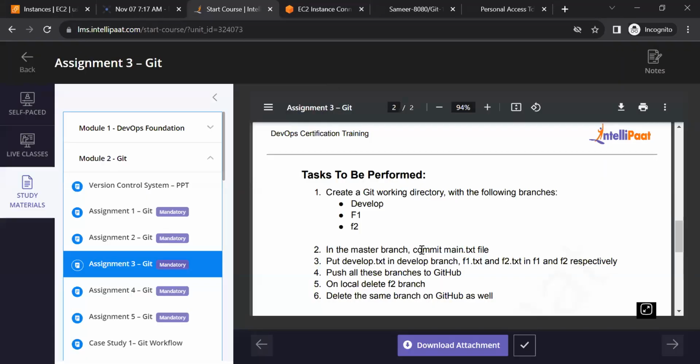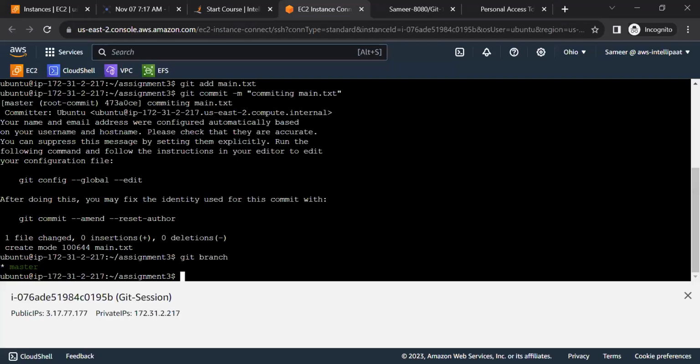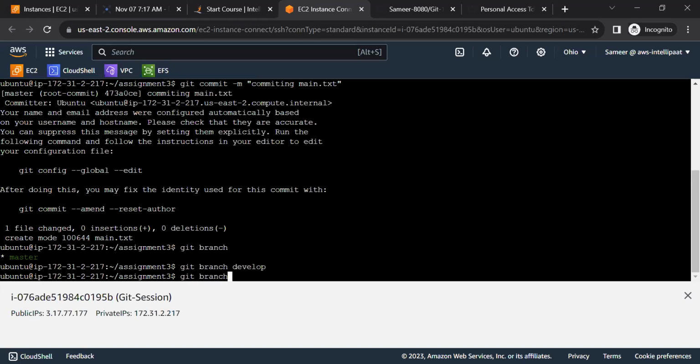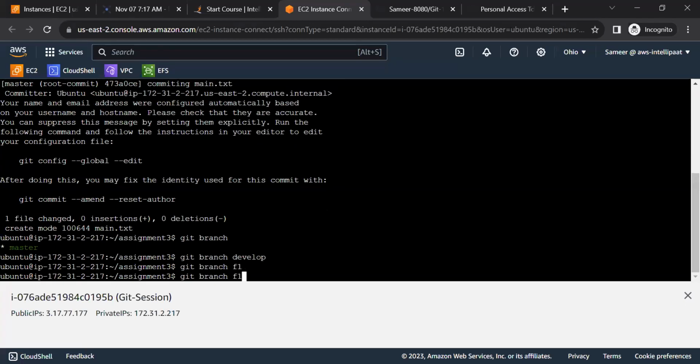Now, once we have done that, the next step for us is to create 3 more branches, develop, F1 and F2, and have the files corresponding to their branch names in those respective branches. So in develop branch, I have develop.txt. In F1 branch, I have f1.txt, and in the F2 branch, I have f2.txt. So first point is obviously to create the branches. So git branch develop, git branch f1, and git branch f2.